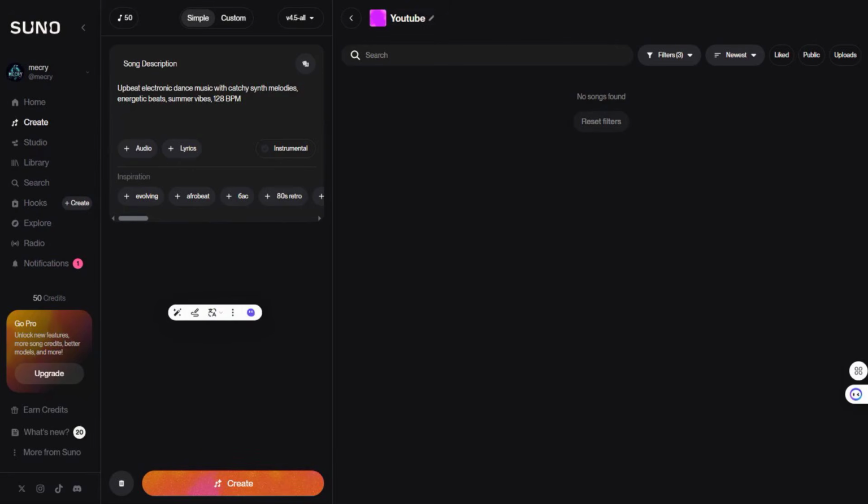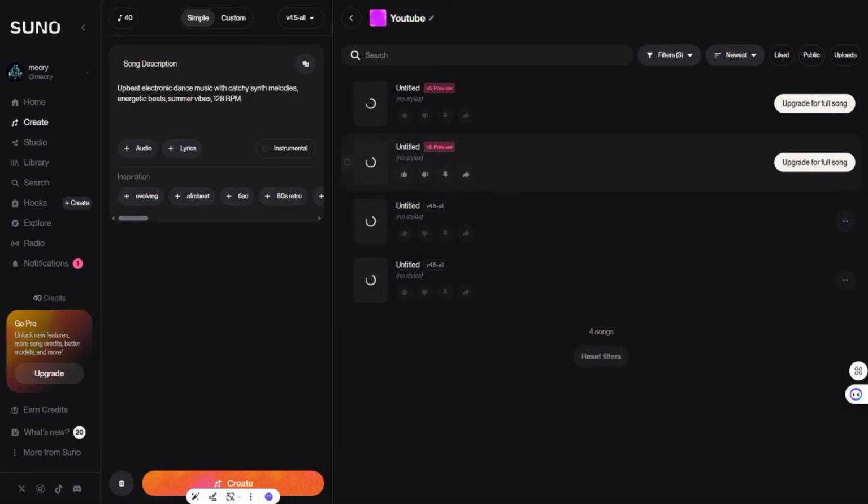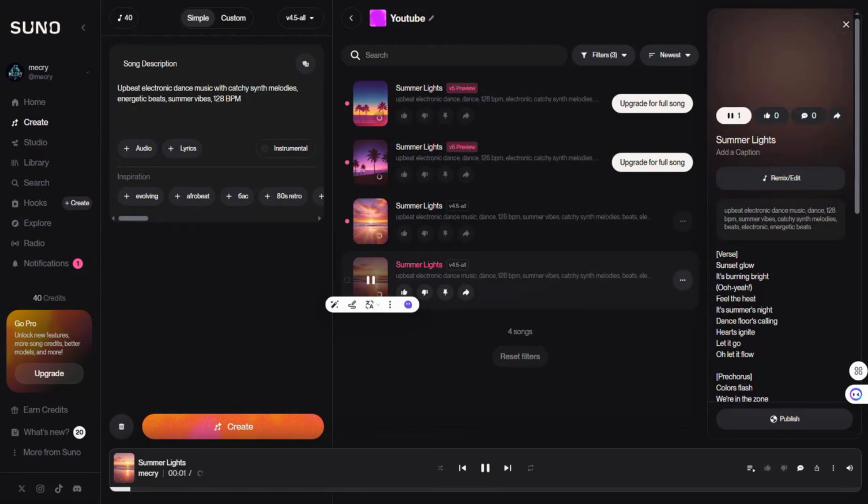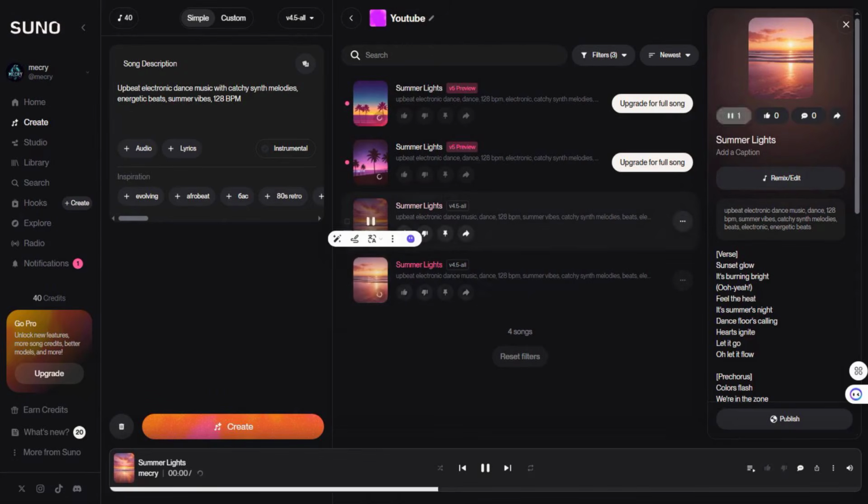The more specific you are, the better your results. Don't just say, make me a pop song. Tell it the mood, the instruments, the energy level, even the BPM if you know it. Hit create and wait about 60 to 90 seconds. Suno will generate 2 versions for you. This is actually genius because you get options. Listen to both. Usually one will be clearly better. For this example, I'm vibing with version 2. That synth melody is just chef's kiss.